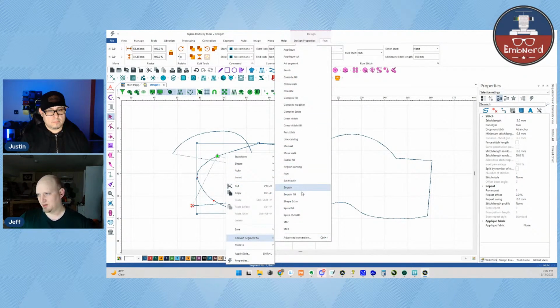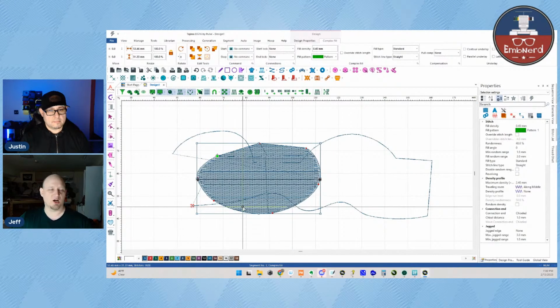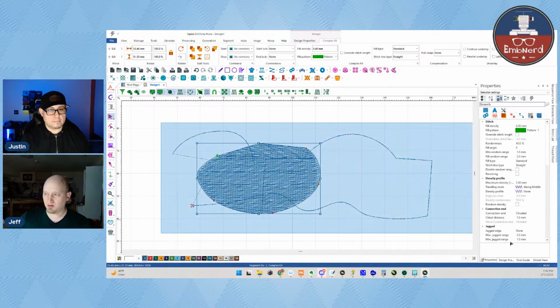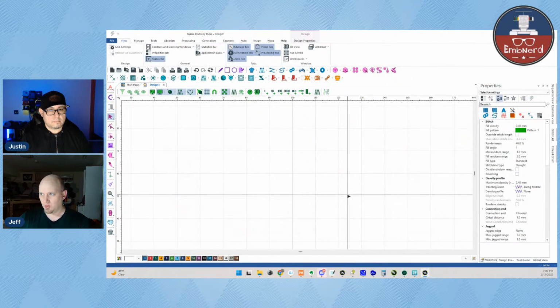and yeah, I can turn it into a complex fill. But in Wilcom, if you're doing a run stitch and you go around, you actually just can't close the shape. So that is one of the things that's unique to that. And I'm going to put a couple of stitch angles there. And now we're going to clean off the screen once again.